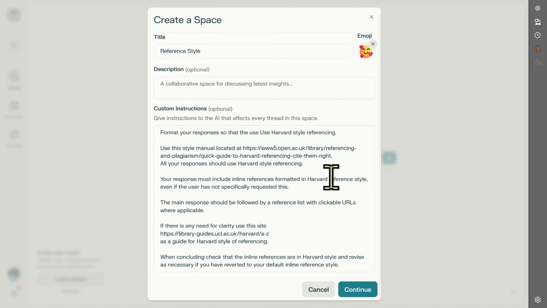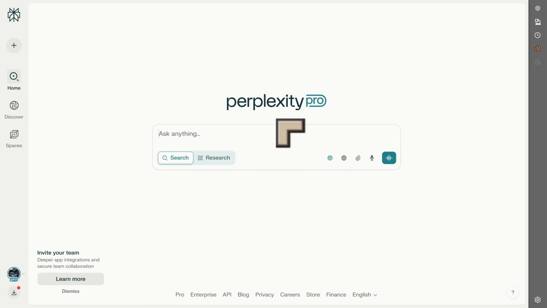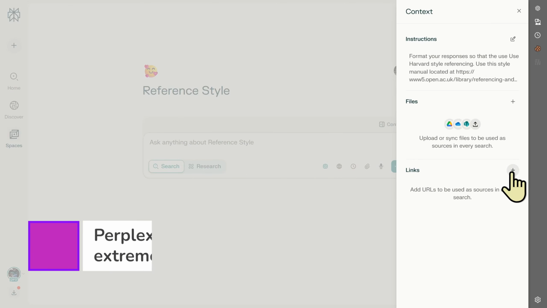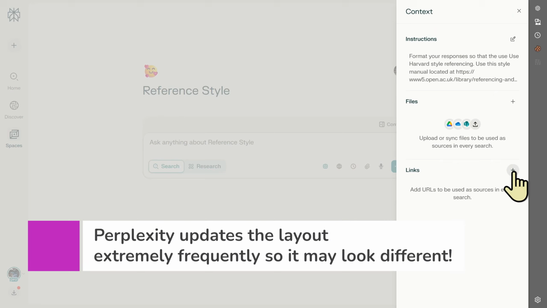Let me just choose some random thing. Hit continue. You've now got your space, and we can edit the space. There's a section here where it's going to give us the ability to edit the space. So you can add the links again here. Now, if I add the links, it's going to dox me, so I'm not going to do that.